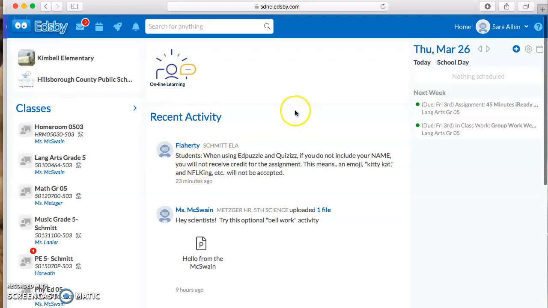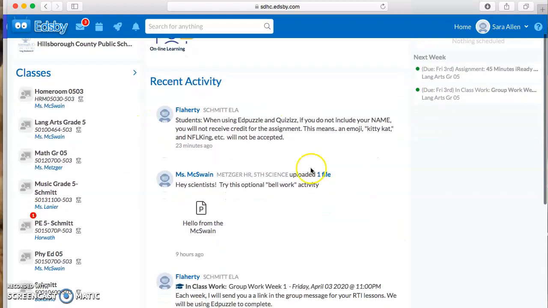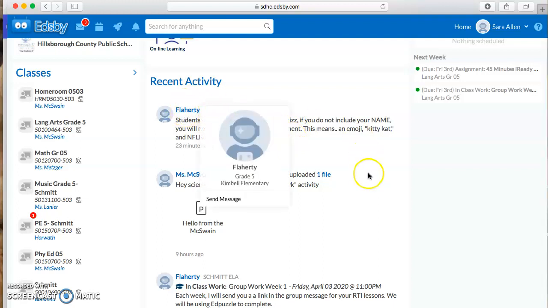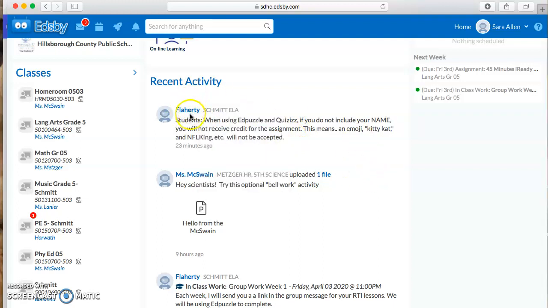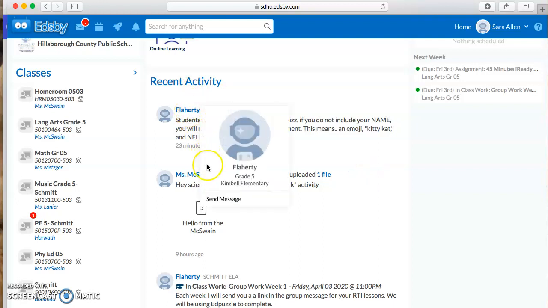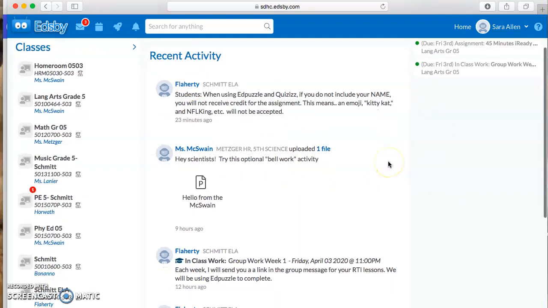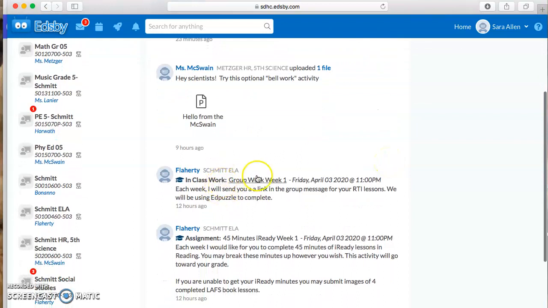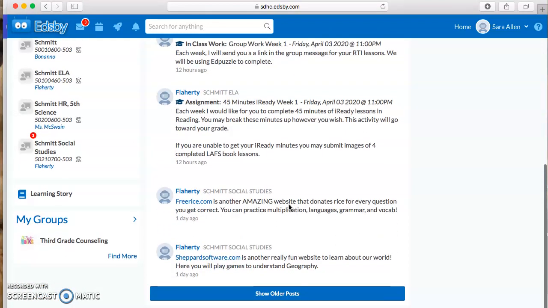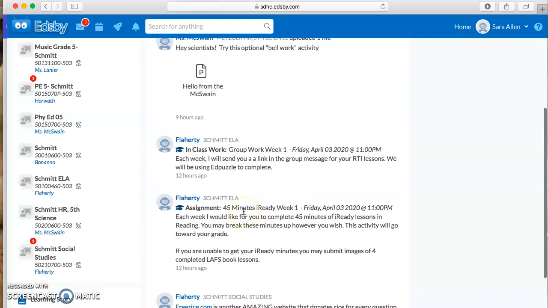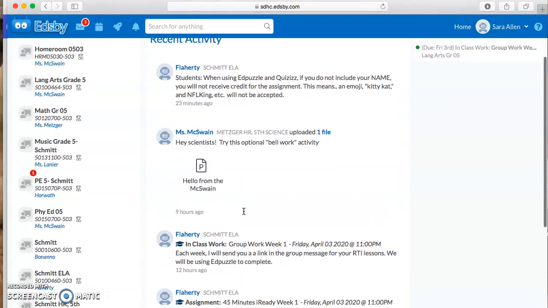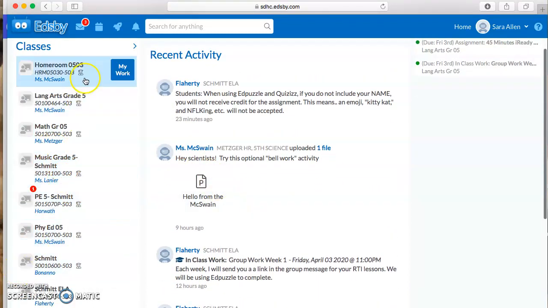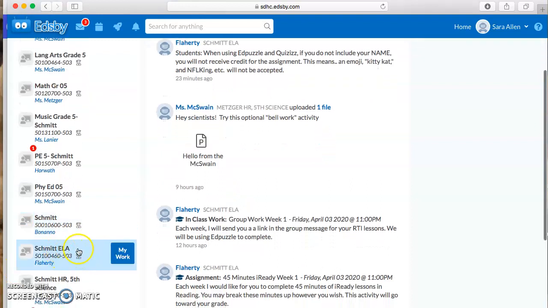Here in the middle of the home page is going to be some of the recent activities, things that teachers have posted recently. It'll say what teacher posted it, and you can send a message from the recent activity if you have a question. We have assignments that have been posted and any announcements. So we're going to start by going up here to my class, Schmidt ELA.